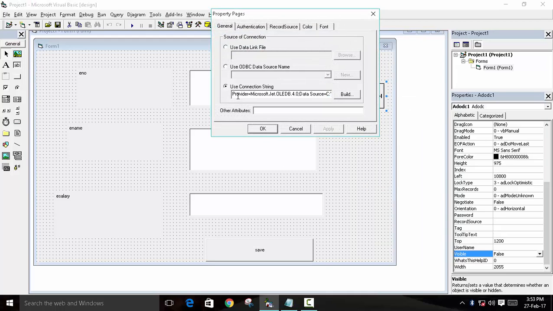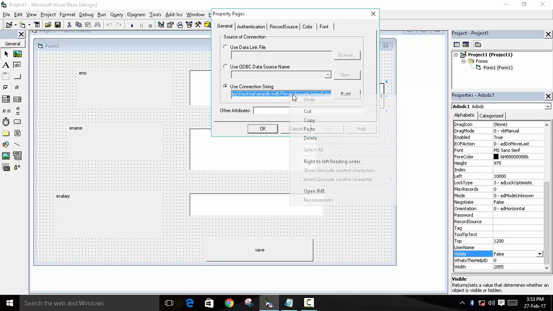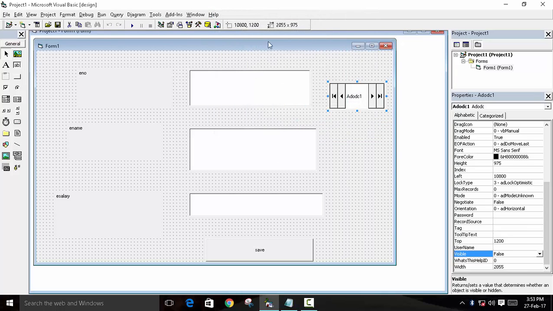Again go to properties, and now we will select all of this. You have to select the whole connection string. Control C, or you can right click, copy. Okay, now our code starts.